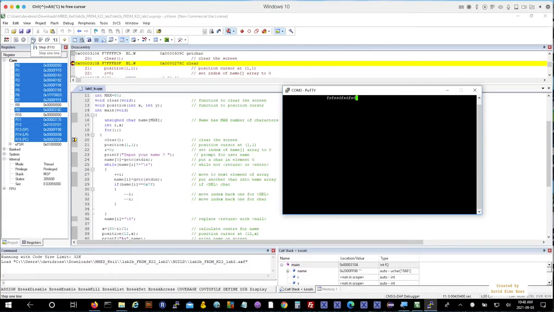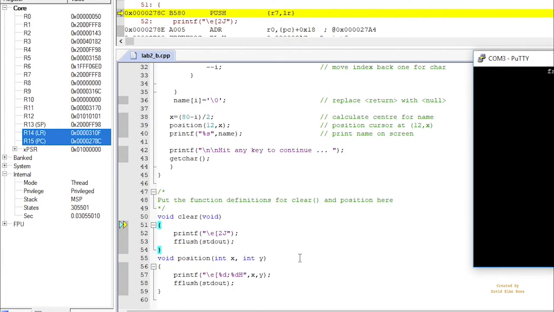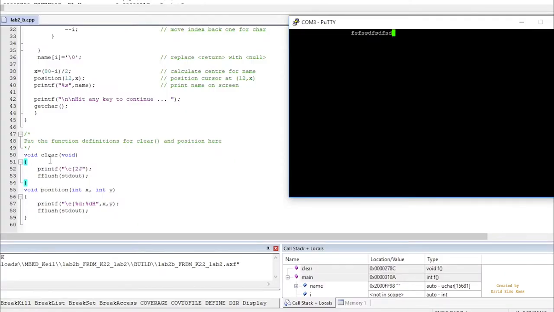So look here, this is step into or step 1 line. Let's see what that does. If we hit this, we go into the clear function itself. So it doesn't just execute it and go on, it actually drops you into the clear function so we can see what's going on.